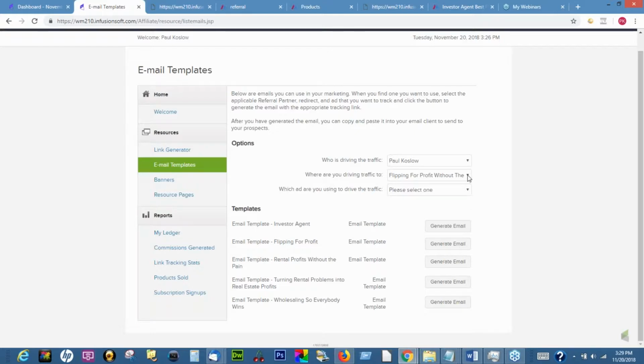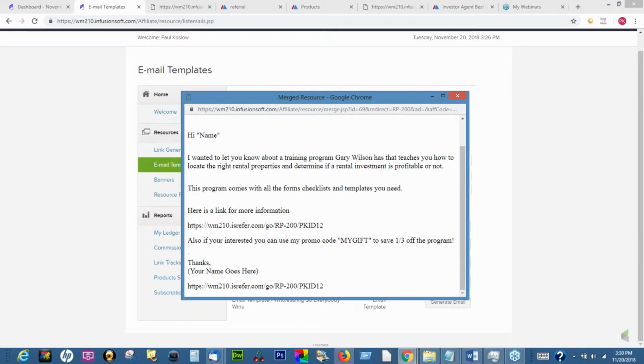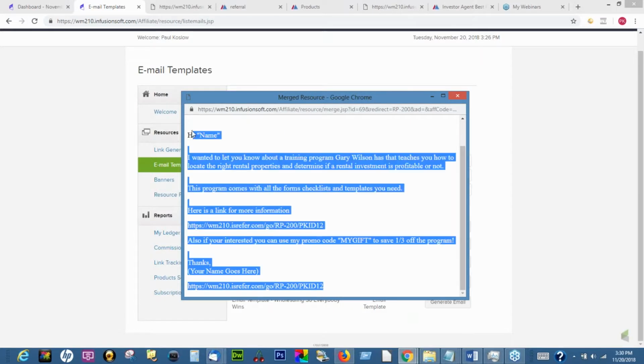So again, if you want to send out Rental Profits Without the Pain, you go down and find your Rental Profits. Where am I at? Right here, generate email. And then here's my new email with this code again. Again, copy, paste. Now, just real briefly, if you want to, you could take advantage. I'm going to copy that.